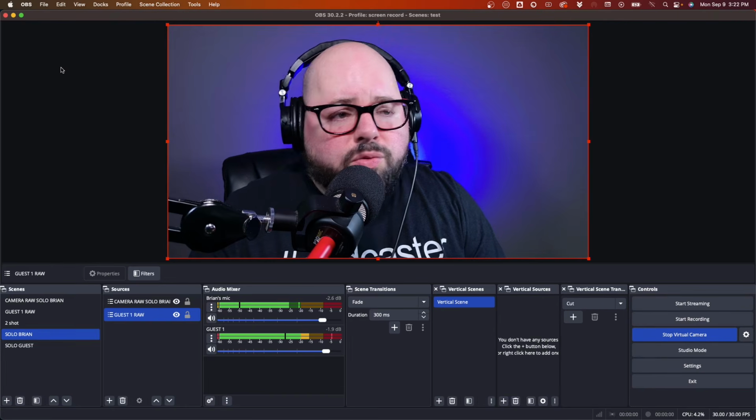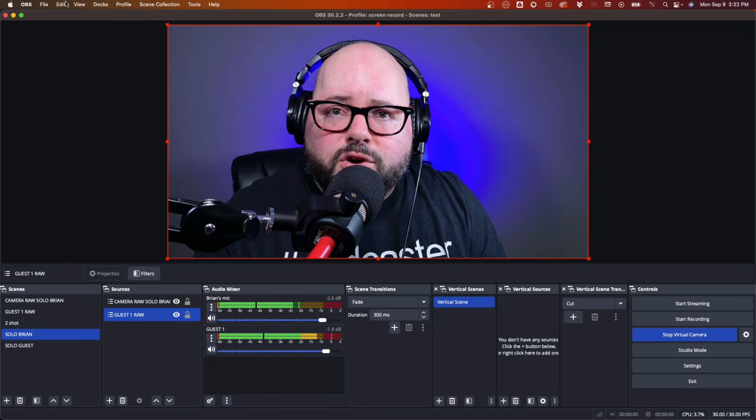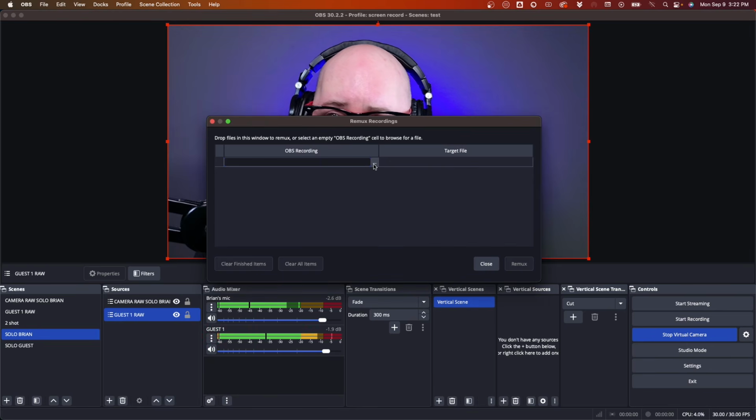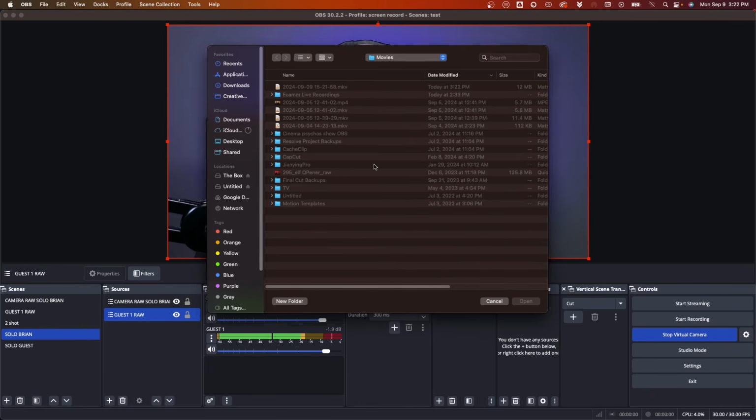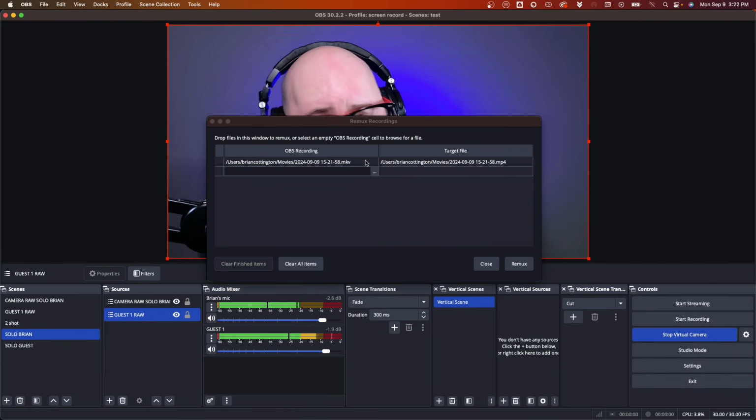So to remux our recording, what we're going to do is first go up to File. We'll click on Remux Recordings. And then we'll click on the little 3 dots here to bring up our OBS Studio recording. And there is our file right there. Let's bring that in.